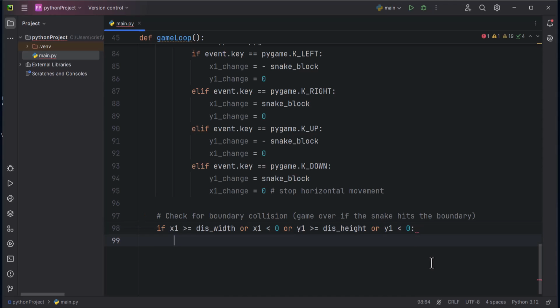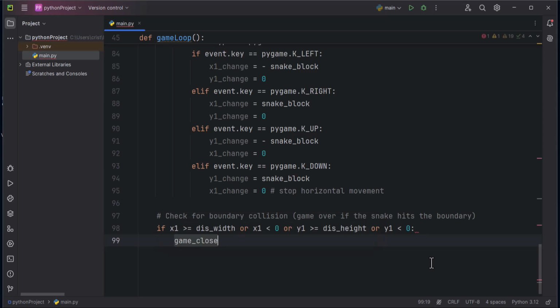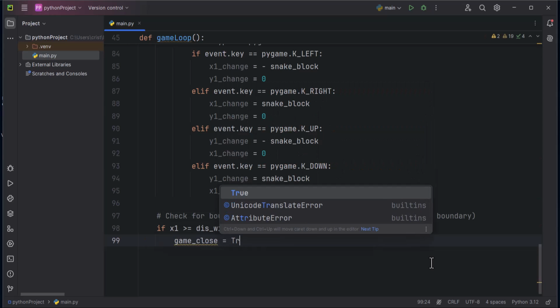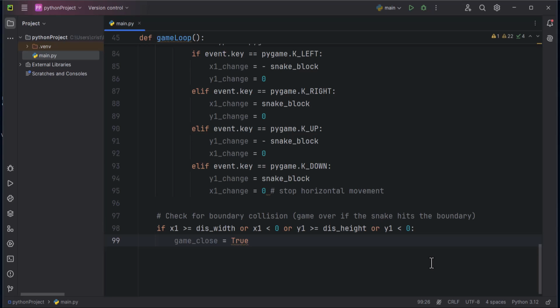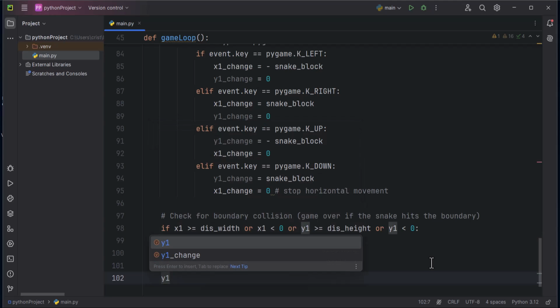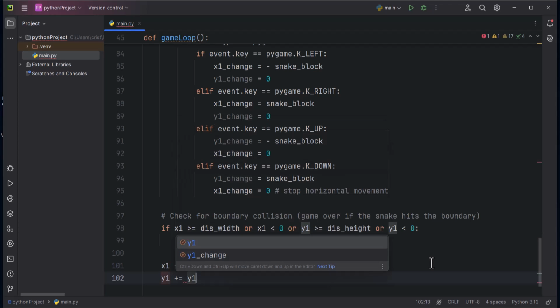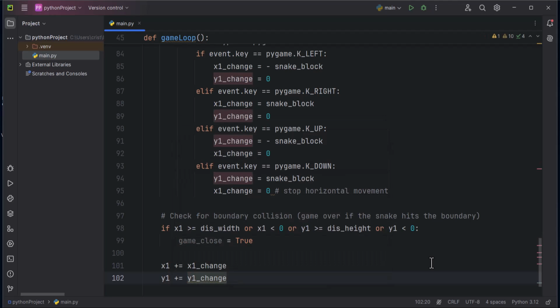If this is the case, I'm gonna type game close equals true. I will go down here outside of the if, and I'll type x1 plus equals x1 change, y1 plus equals y1 change. This will update the X position and it will update also the Y position.